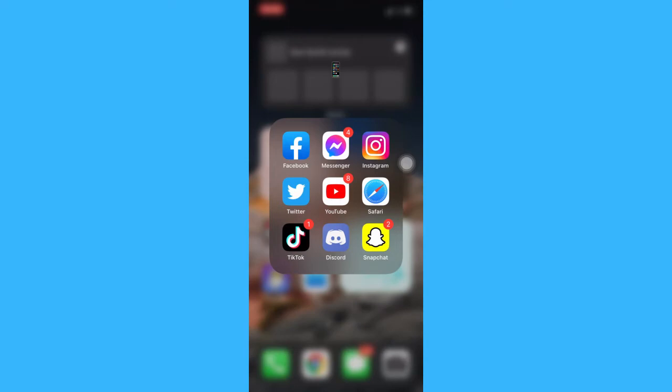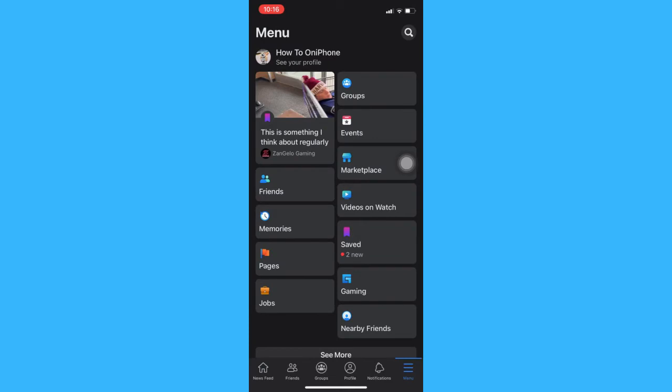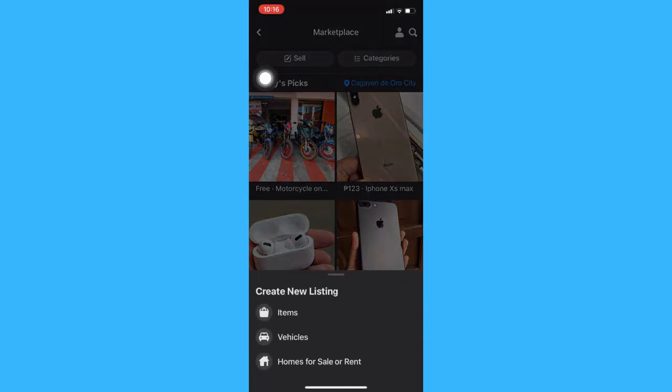The very first step is to open the Facebook app and then click on menu on the lower right, click on Marketplace, and then click on Sell. And then choose the type of item that you want to sell.